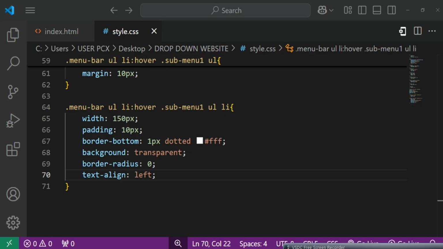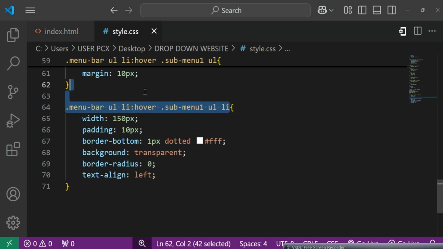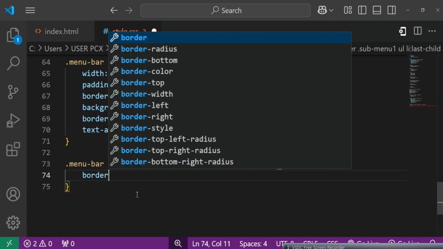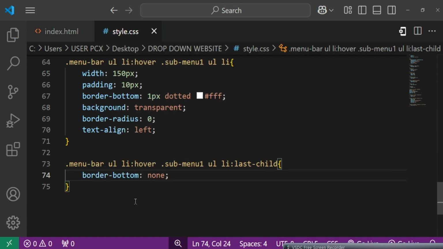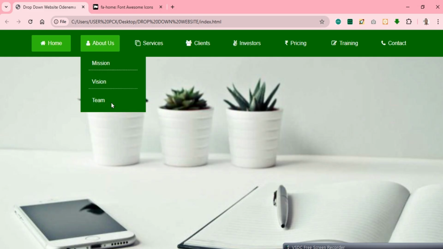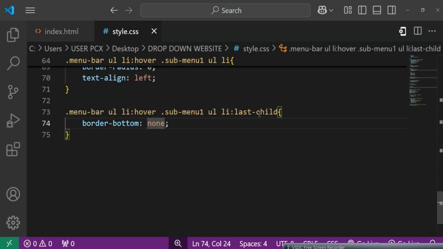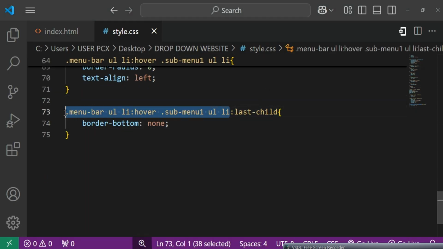So under about us we have mission and vision and other ones. So copy this one, paste it. Last child. That means I want to talk about the last item there. So border bottom should be none. So we don't have any line at the bottom one. We have lines under everyone, but now we do not have one there.